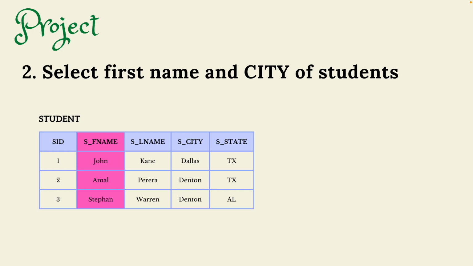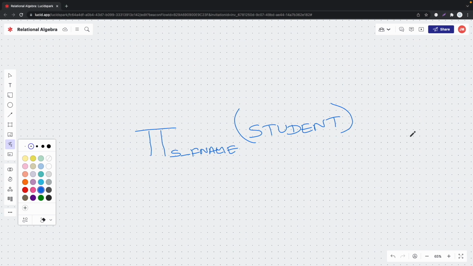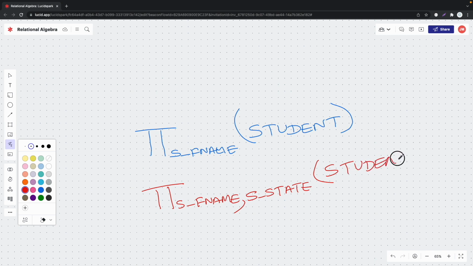Let's make it a little bit advanced. Now you want to select two different attributes from this table. That is, select first name and city. It will give you the first name as well as city from the student table. So the only difference is you add one more attribute, student first name, comma, student state, from the student relation.